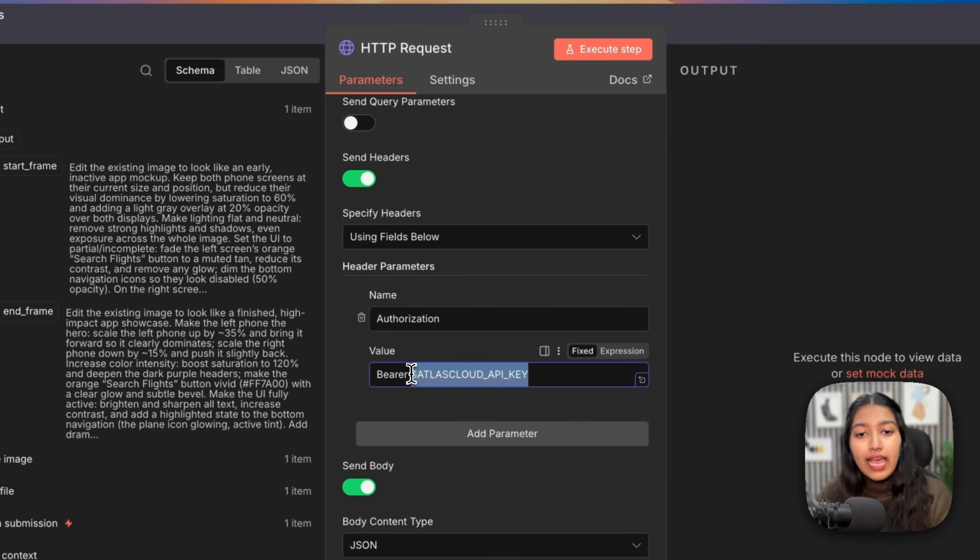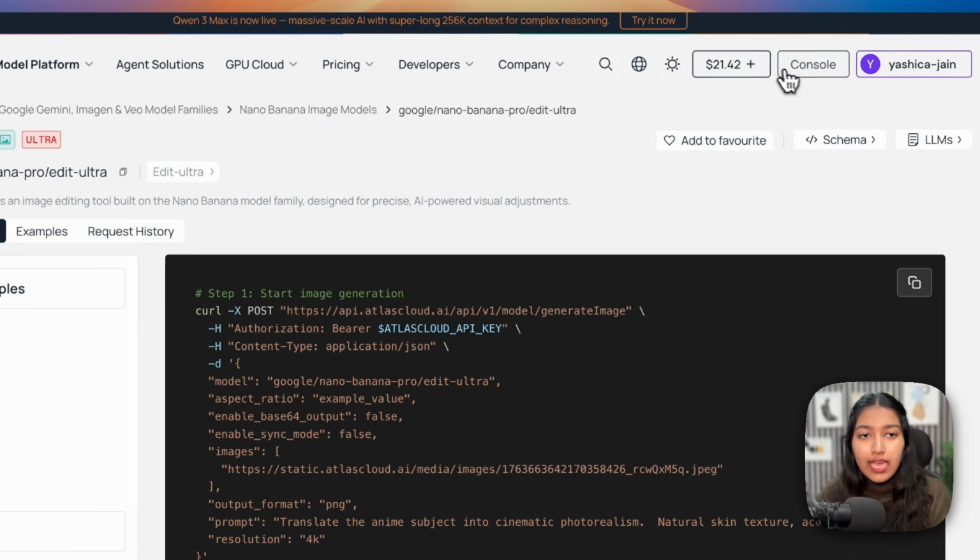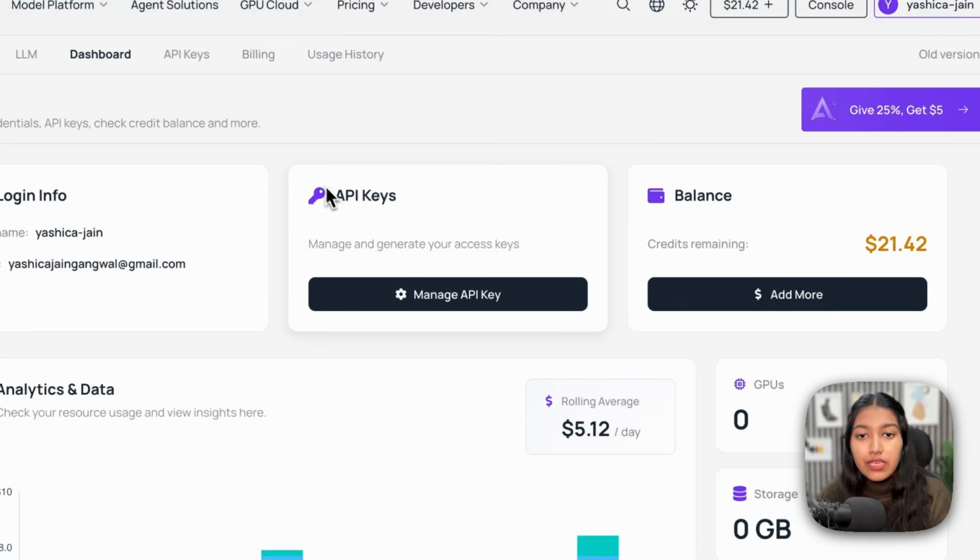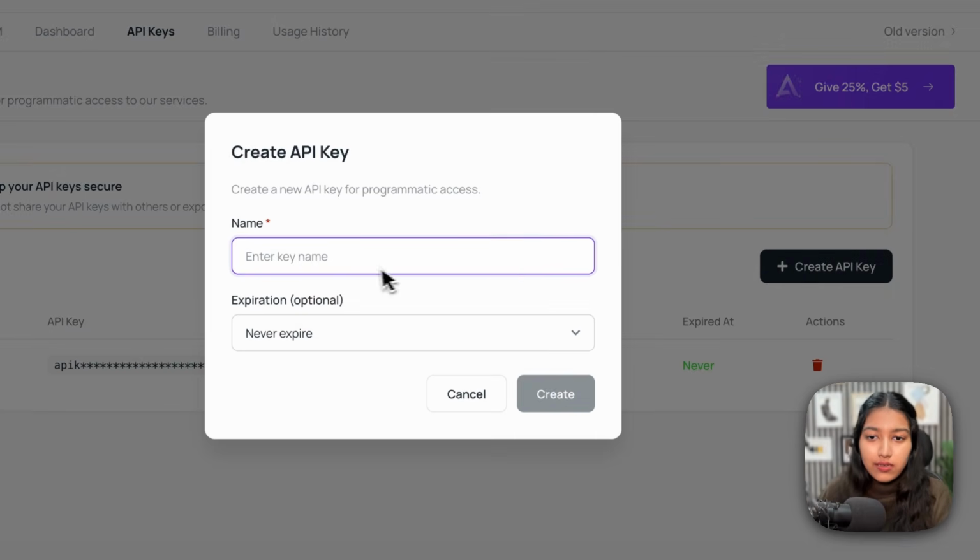Now we have to go ahead and add our API keys. We are going to fetch it from Atlas Cloud and we're going to add it right here. So again, let's head back to the console. Here you will spot API keys. Click on manage, click on create. Let's give it a name.